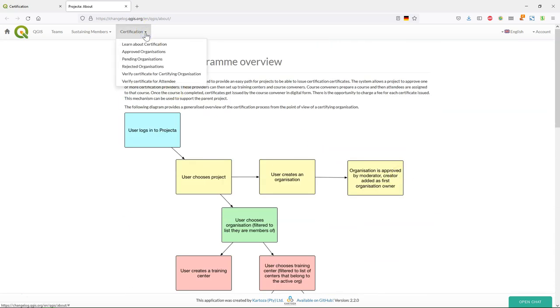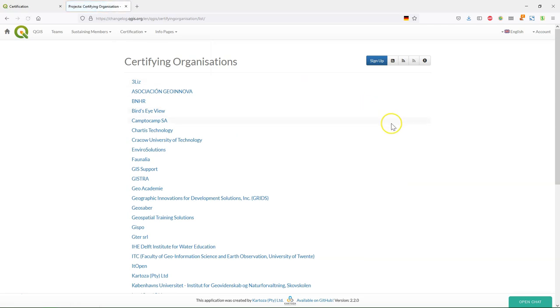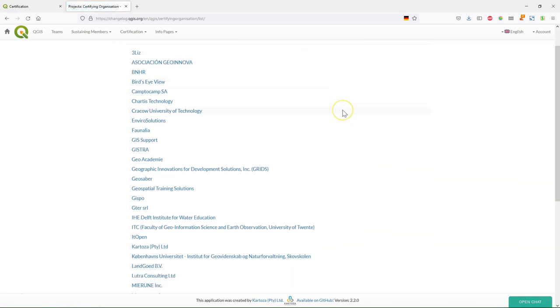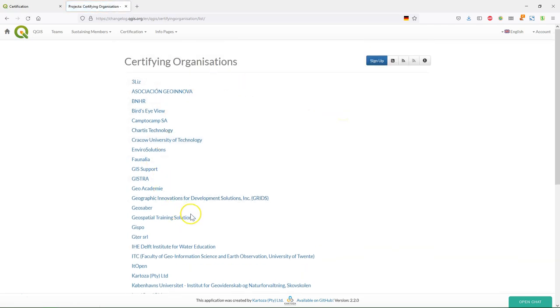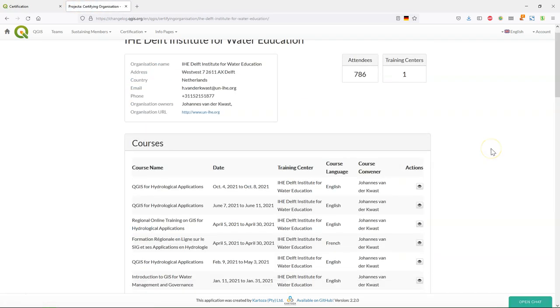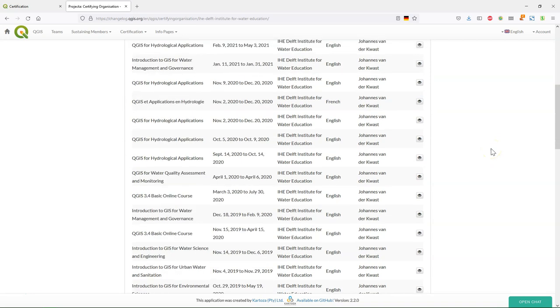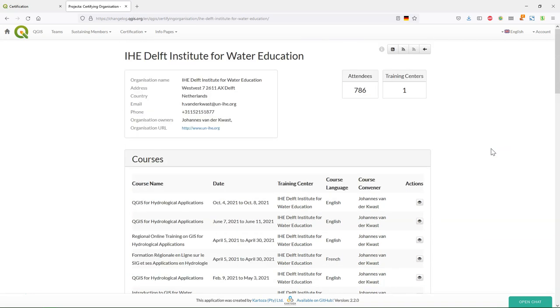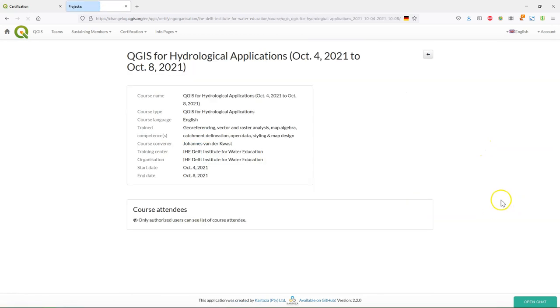Now in the menu we choose Certification, Approved Organizations to see the list of organizations that issue the official QGIS certificate for their courses. You can click on the name of an organization to find out more. Here we see IHG Delft Institute for Water Education and the courses that were offered in the past and that will be offered, including the amount of people that have received the certificate. We can view the details of the course. This is the next course that will be organized.